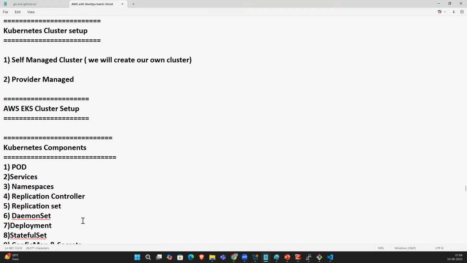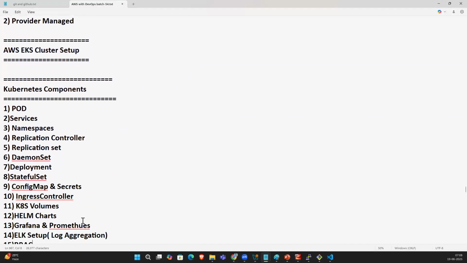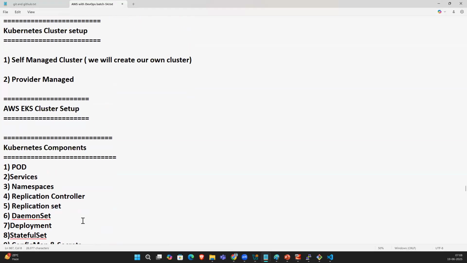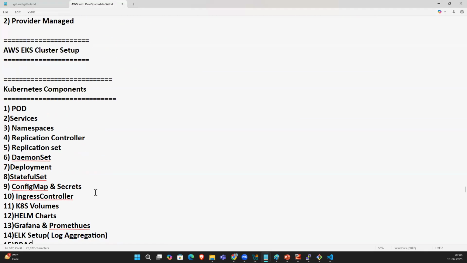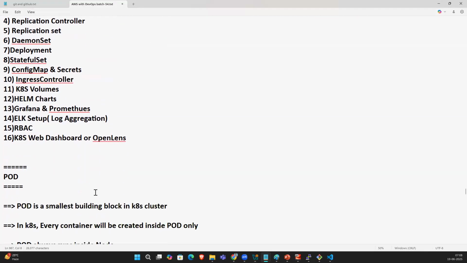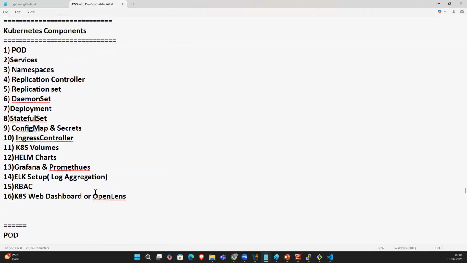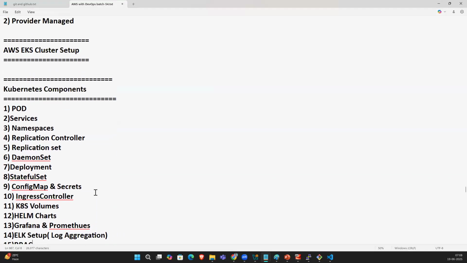Before this, we need to cover deployment strategies also. The Kubernetes deployment strategies we'll discuss. So most probably we'll complete Kubernetes next week, if possible. Otherwise it will go into the next week.